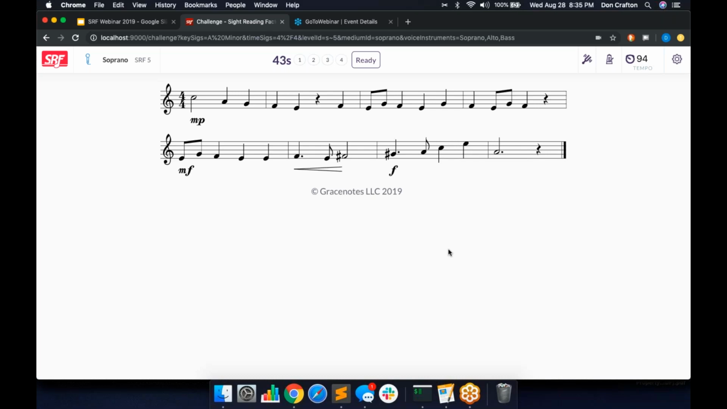Now the first thing you're going to get again with challenge, we think you're going to be performing, right? So we're going to give you a countdown timer, a limited amount of time to study the music before you're supposed to start. You'll study the music, sing it a little bit, play a little bit until you're ready to go. And then when you're ready, you can either wait for the countdown timer to expire, or you can click ready and it'll start. So I think I'm ready to go here. I'm going to click ready, and it's going to count off.